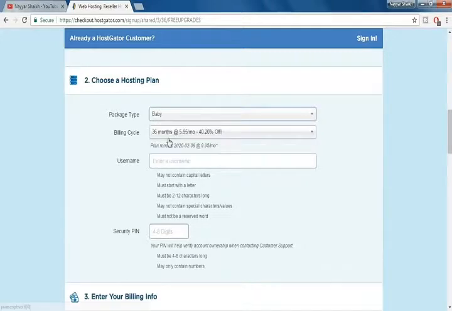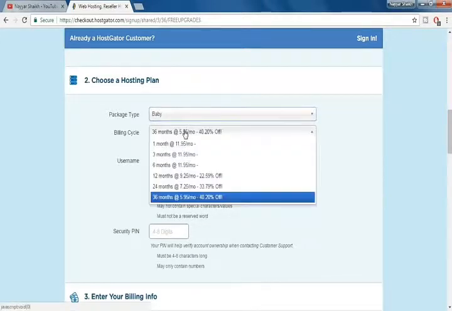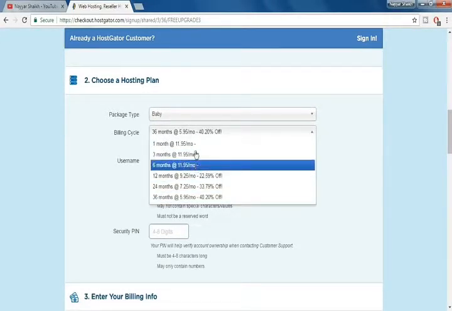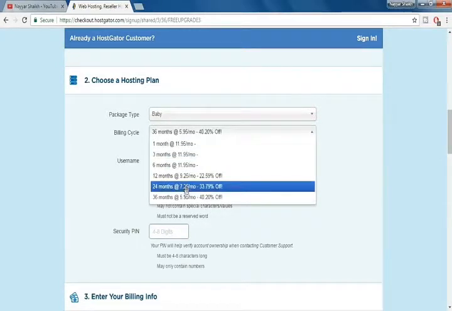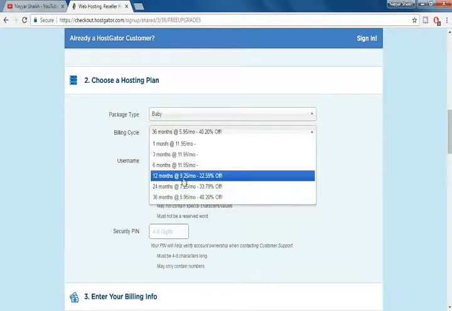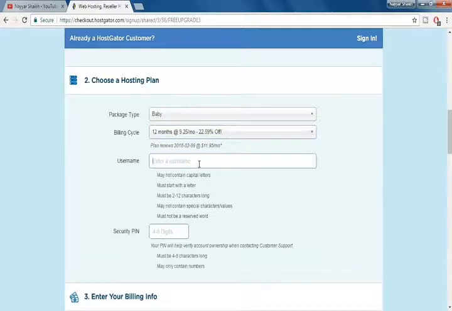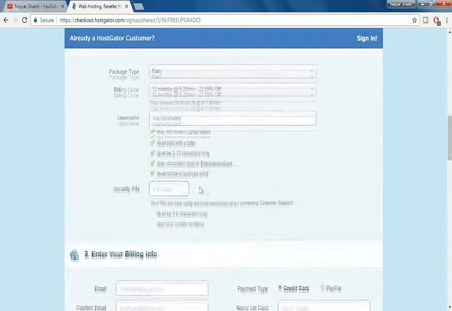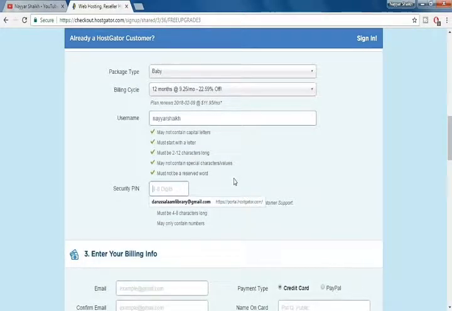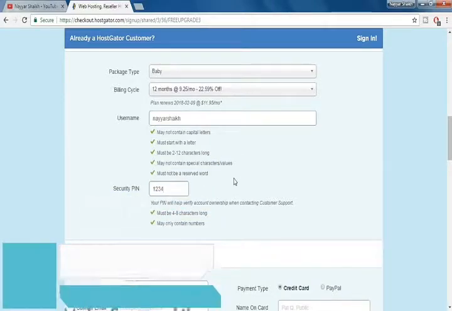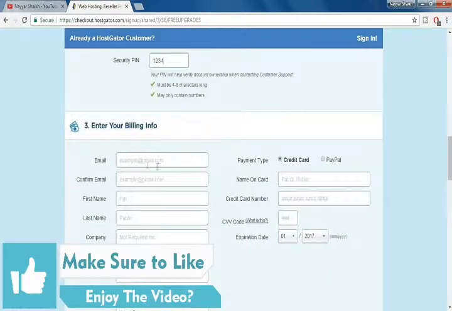Then here we have to choose the hosting plan. We have already selected the baby plan, make sure the baby plan is selected, and now we have to select the billing cycle: 1 month, 6 months, 12 months, it's all up to you. I prefer the 12-month plan. You can choose any username you want, for example Nayyar Sheikh, I'm choosing. It's all up to you. Any security pin, a 4 to 8 digit number. So let's use something simple, 1 2 3 4.